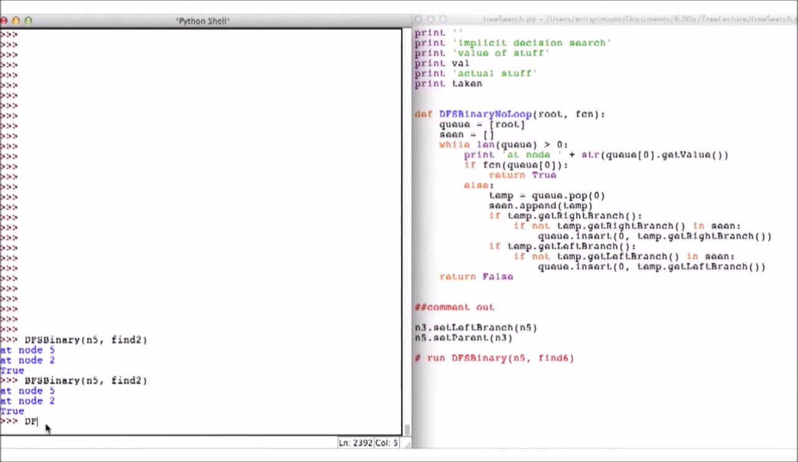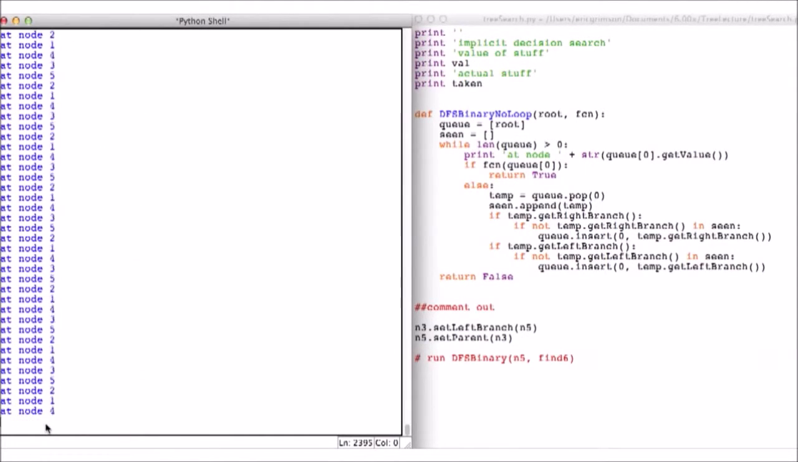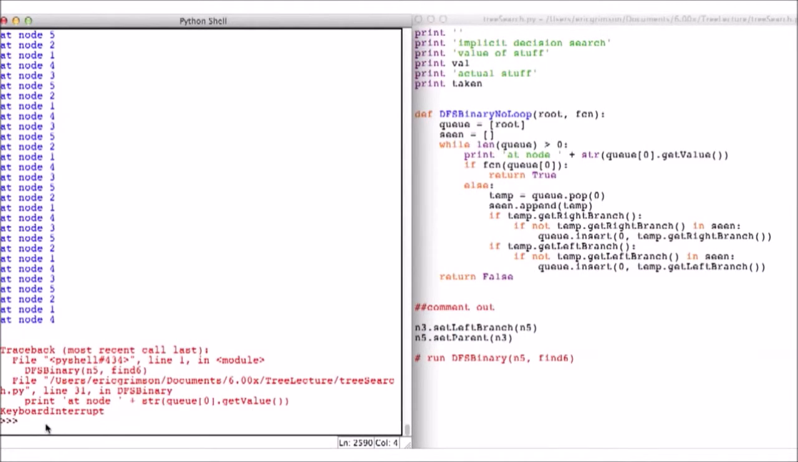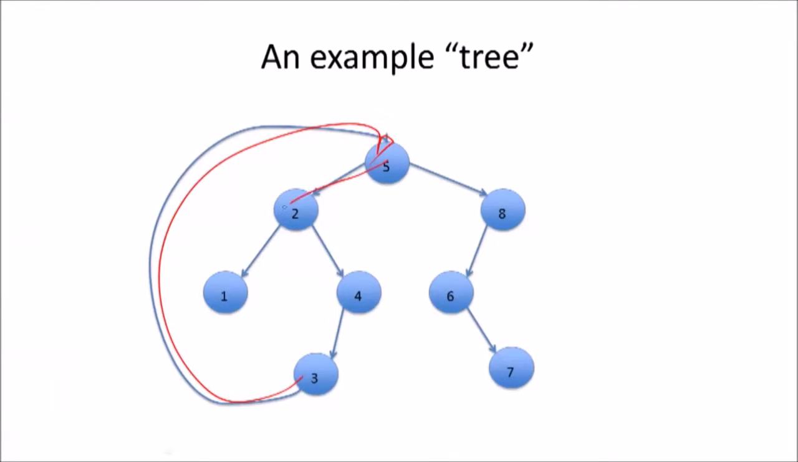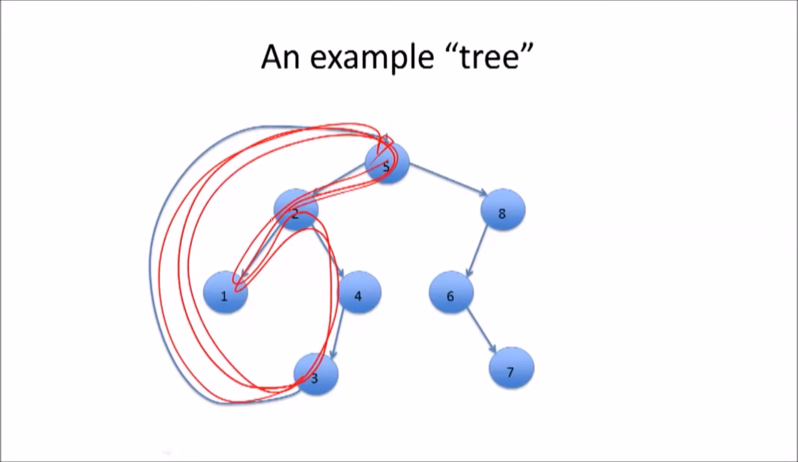Okay? Depth first search, starting at n5. Remember, previously we were looking for 6. This doesn't look good. In fact, maybe you've seen this. I'm in an infinite loop. And you can probably see why. Depth first is taking this path. Oh. And there's no way to break out of that path. I'm never going to find 6.